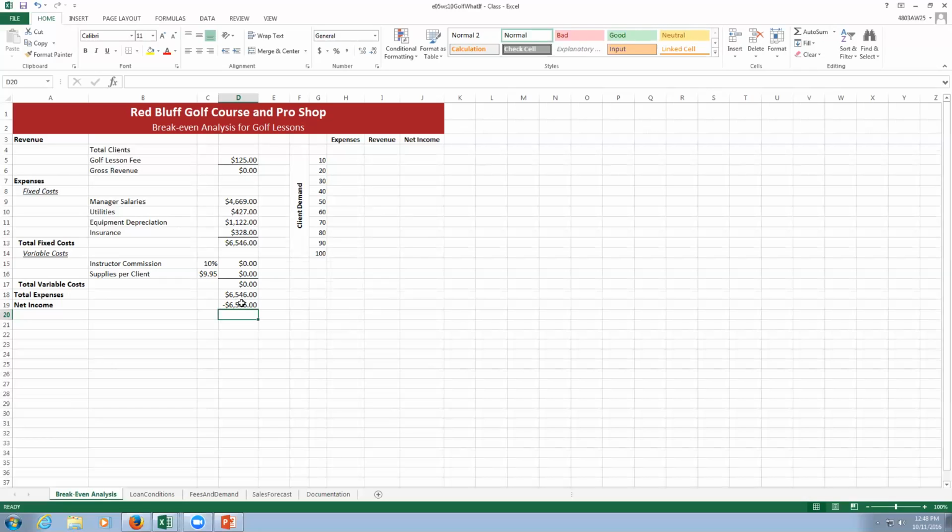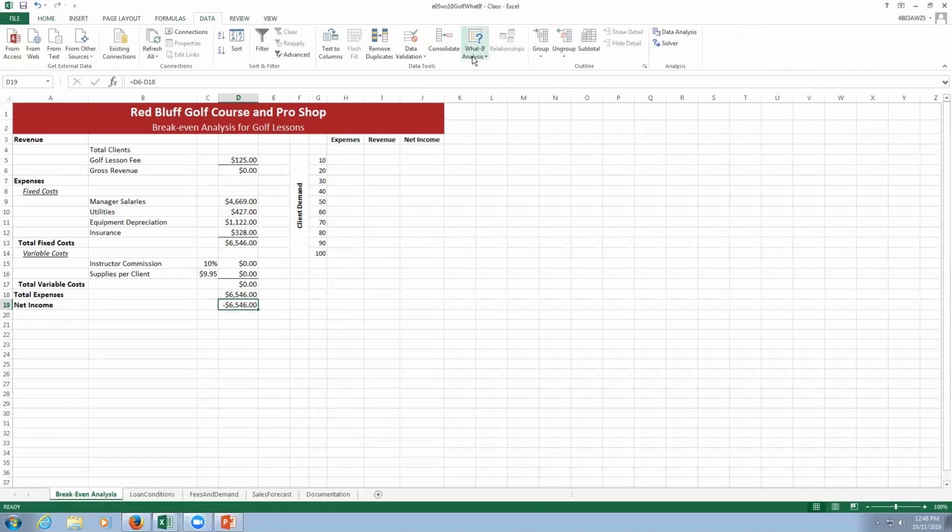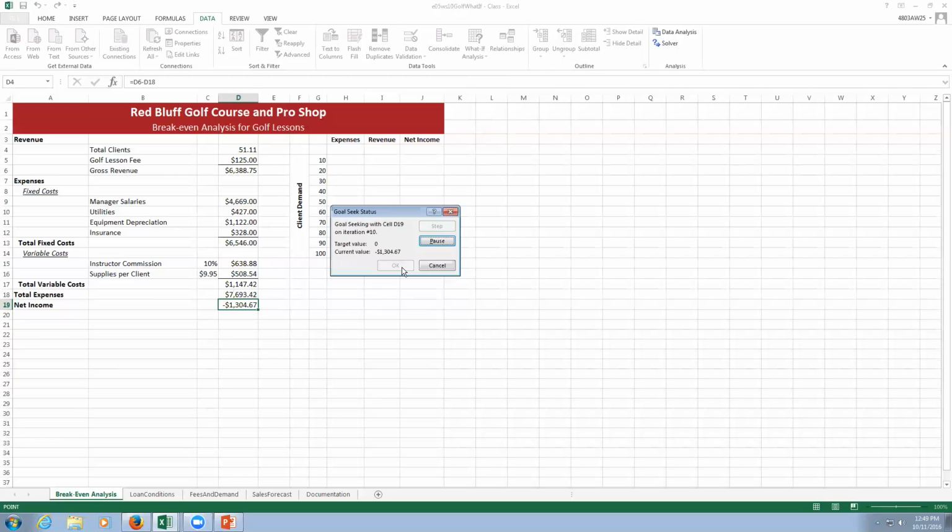Goal seek. So what do we want to do? We want to set our net income, D19. So we're going to go Data, What-If Analysis, Goal Seek. We want to set D19 to what value? Zero, by changing what? D4, our number of clients. And if we do that, look at that. If we have 63.8 persons, we'll call it 64 maybe, just because we don't want to solve people in half. Okay? So let's say we do that.